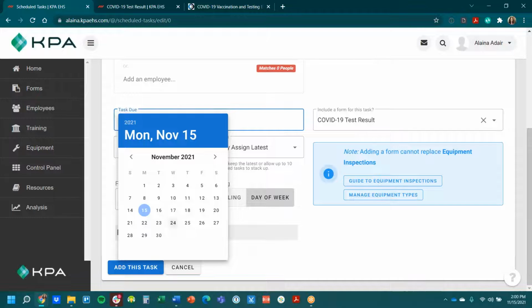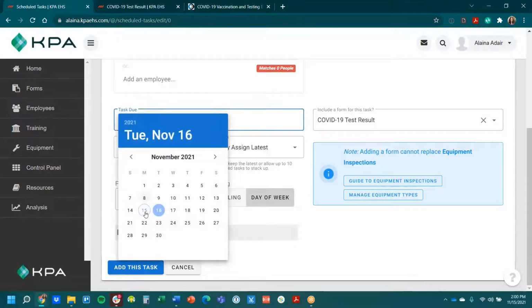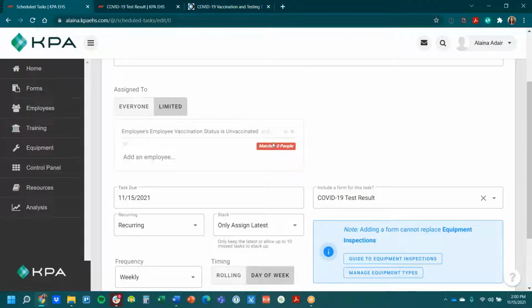If you need to adjust the date, it changes. You would just change the date, and then that will show you every Tuesday there. So if you want to give them Monday to get their test results or whatever, and give them Tuesday to submit that task, you can have it trigger every Tuesday. In this case, I'm just going to do every Monday. And then now, again, it says 0 people because right now we haven't assigned anybody the unvaccinated status.